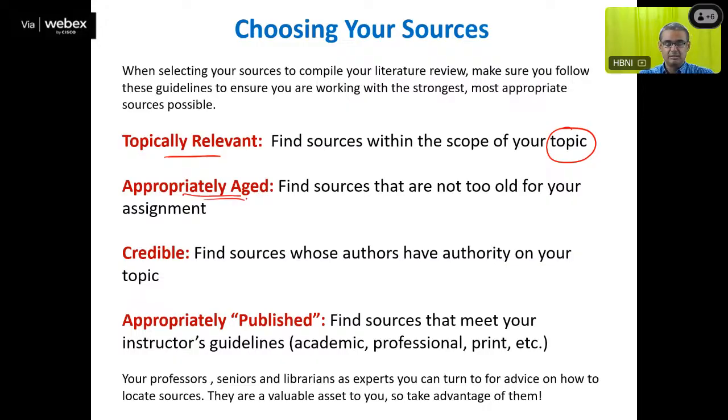Appropriately aged: find sources that are not too old for your assignment. Well, I may not always agree, because some old articles are very helpful since they give more fundamental information. But majorly try to restrict yourself to recent research. That will help you to know the trend which is being followed in the scientific world at present.